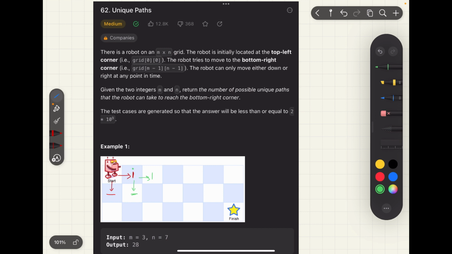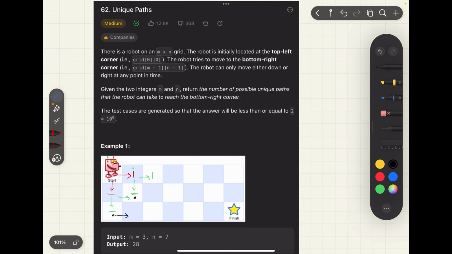And when the robo moved down, again, it has two possibilities. Either it can take another step towards down or it can move towards right. Again, from all these cells, there will be two possibilities. So from this particular cell, there will be only one possibility. It can only move towards right because there is no option to move down. From this particular cell, there are two possibilities, to move down or to move towards right. And also from this cell, it can move down or it can move towards right.